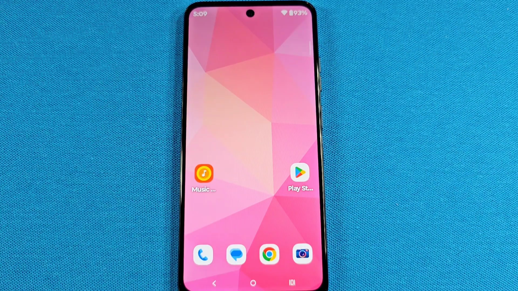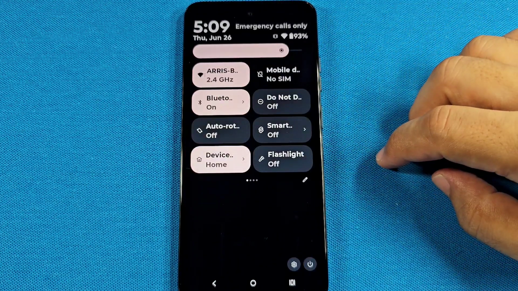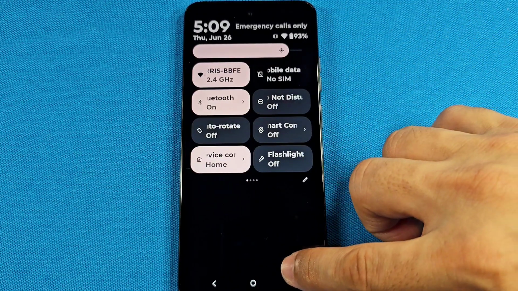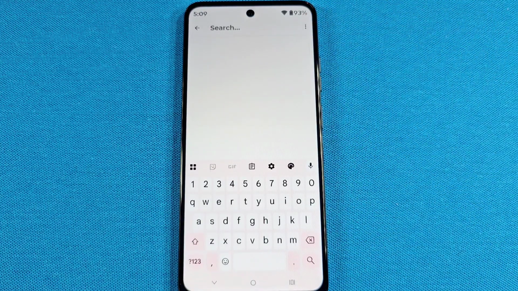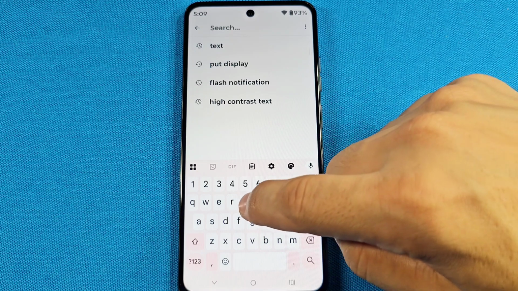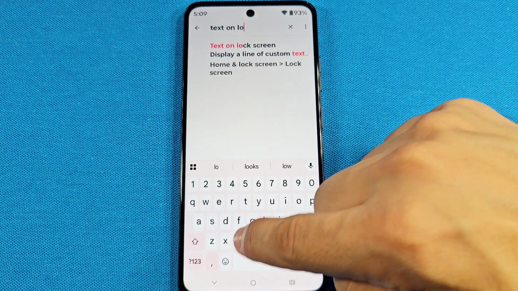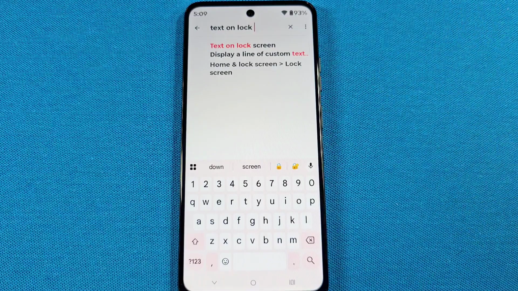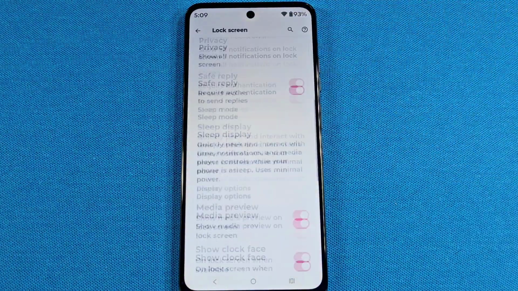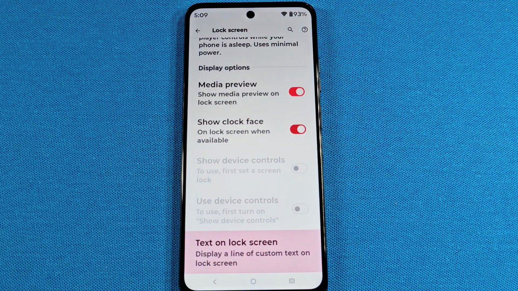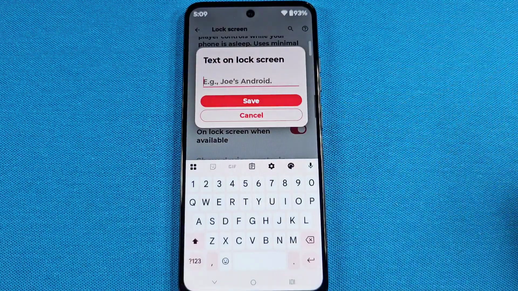To add any kind of information on your lock screen for your Moto phone, go into the quick access like this here, tap on the settings toggle right here. Once you're here, use this search option here as the fastest way to find this feature. So start typing in the words text on lock screen. Once you start typing it, it's going to show up as a suggestion. And when you see it, tap on it one time and it'll take you straight to where you need to go. So now that you're here, you'll tap on it once and this is going to show up.